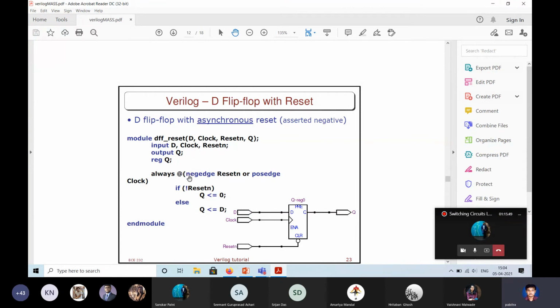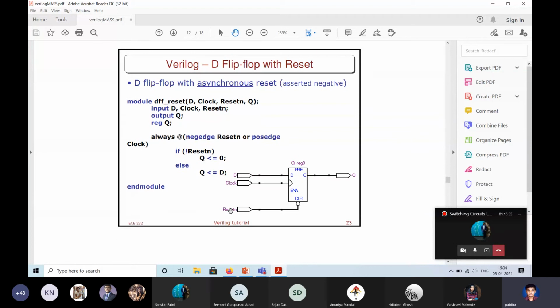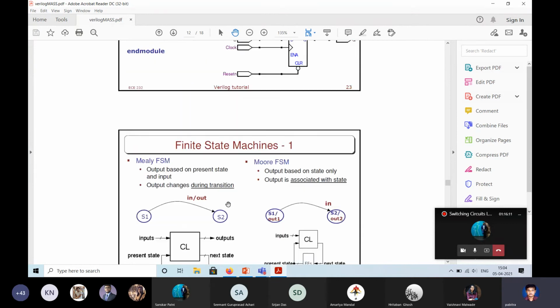You can have more complex circuits. This is a D flip-flop with reset. If reset is not 1, then you have a concurrent execution of 0 and D. Those types of things you can have.